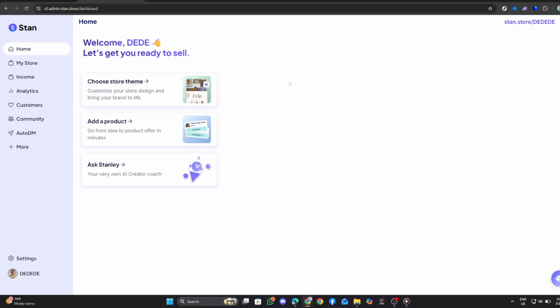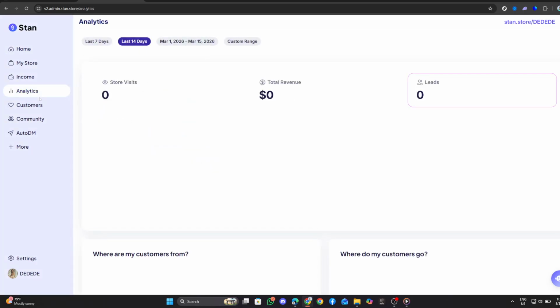This is the central hub where you can manage your store's settings and view important data. To access your analytics, locate the sidebar on the left side of the dashboard. Next, click on the option labeled Analytics in the sidebar. This action will take you to a dedicated analytics page. Depending on your internet speed, this transition may take a few moments as the data loads.